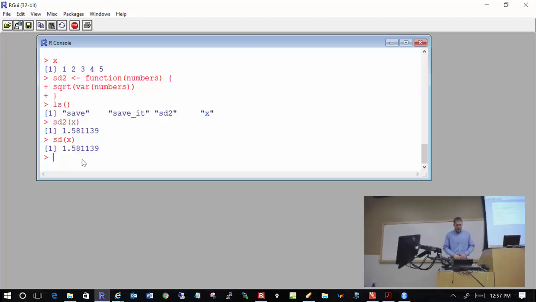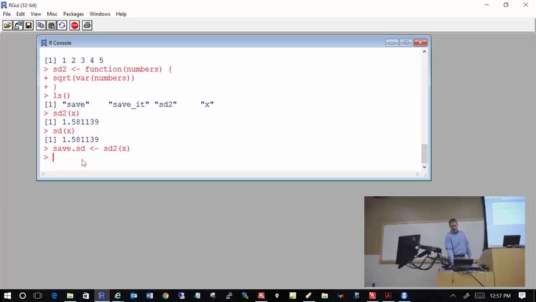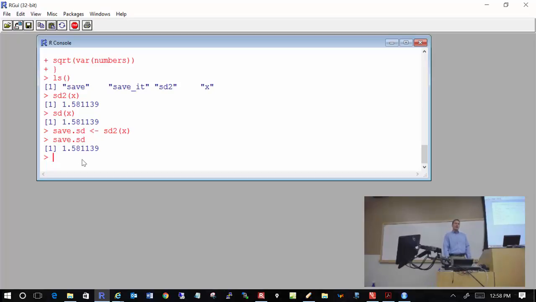If I wanted to, I could have saved the standard deviation in an object. So I could do save.sd gets the results from sd2. And notice nothing returns to my screen. But if I do save.sd, there you see it.